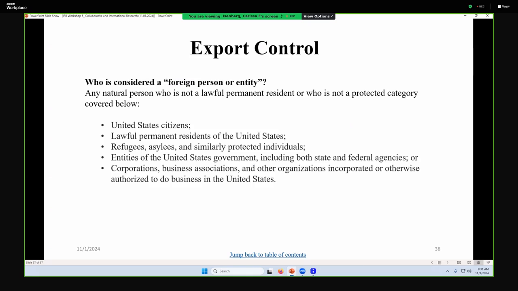So when we say foreign person, that does not apply to U.S. citizens, lawful permanent residents, or people who have protected categories, refugees, asylees. Those are protected individuals in the United States. This does not apply to entities of the U.S. government, corporations, businesses, or other organizations who have authorization to do business in the United States. So again, most of who we are operating with are not going to require a license. These are obviously allowable in the university setting. Background checks are happening. These are safe people to share with in most instances.